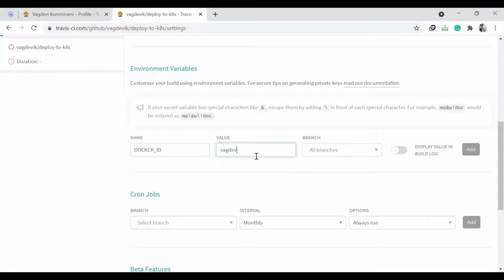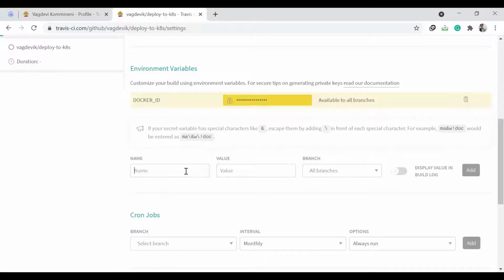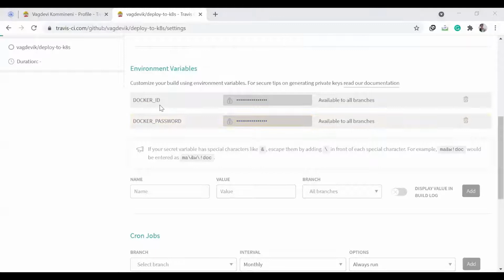For me, it is VK. Add. Similarly, we also need to give our password. So I'm pausing the screen. So I have given the Docker ID and the Docker password for the Docker Hub account of mine. Next, let us proceed to get the service account credentials from GCP.